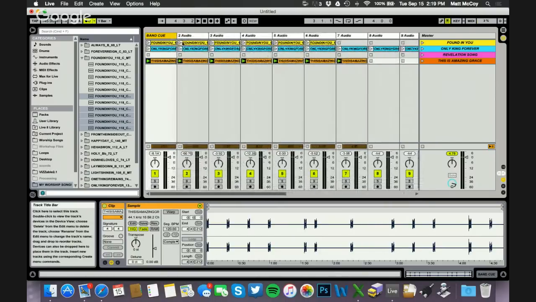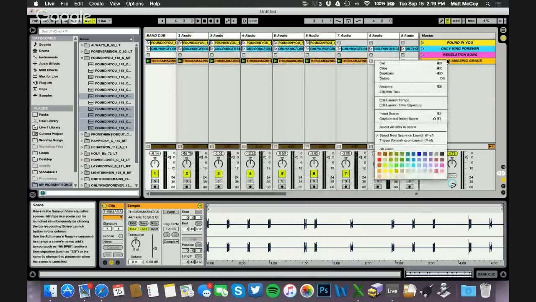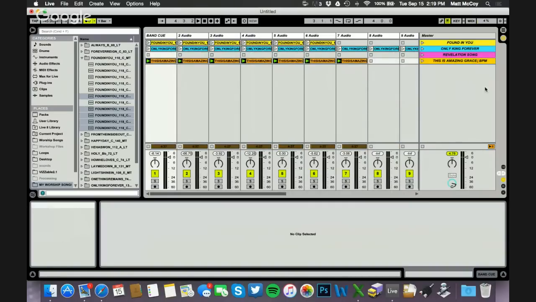So all I'm going to do is right click on This Is Amazing Grace and go to Edit Launch Tempo. Launch is the same word as play. So I'm basically saying, okay, when I launch or when I play this song, change the tempo to 98. So I typed in 98 and I hit enter, and now I can hit play and watch what happens to the tempo. Intro 2, 3, 4.